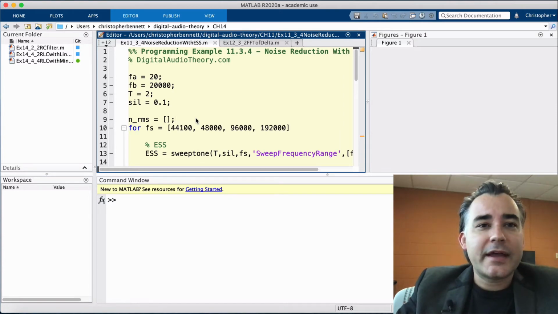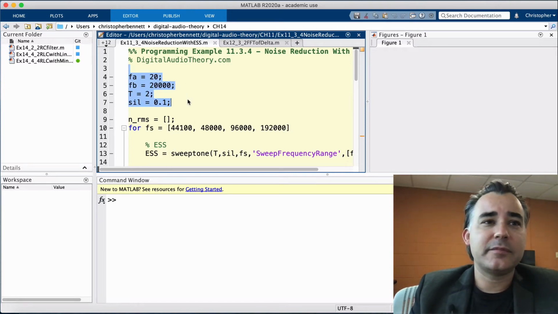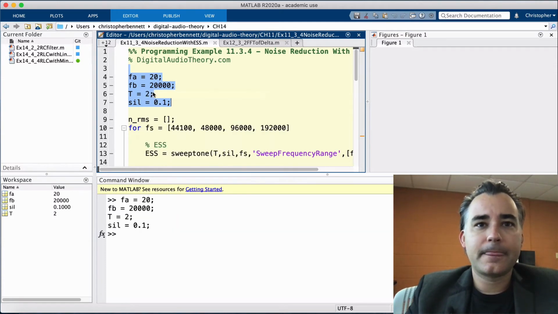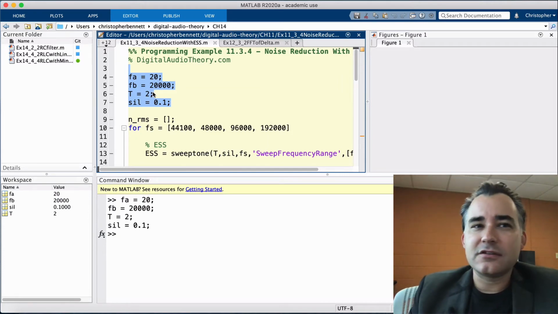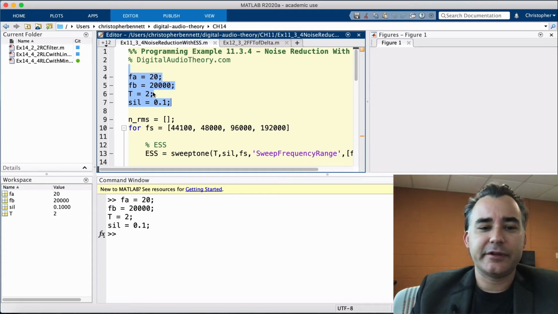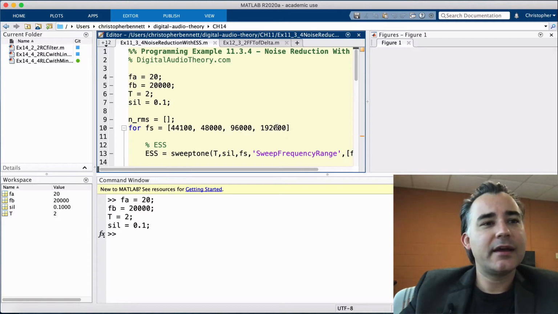So let's consider an exponential sine sweep from 20 Hz to 20 kHz with a duration of 2 seconds, followed by a silent period of 0.1 seconds to allow for the device to ring out. In this simulation, the device will simply be a digital low-pass filter with a cutoff of 5 kHz. We will create multiple ESSs, exponential sine sweeps, at various commonly used sampling rates, 44.1, 48K, 96K, and 192K.